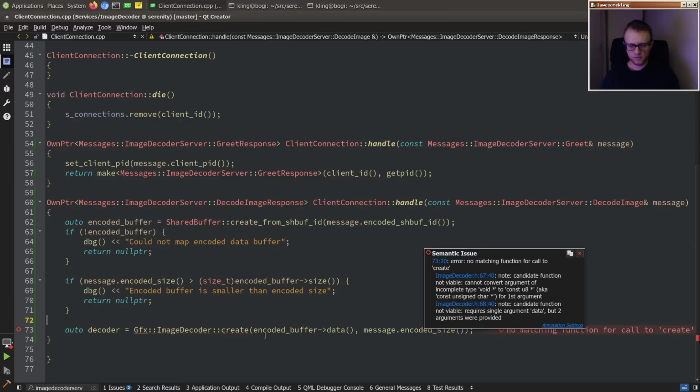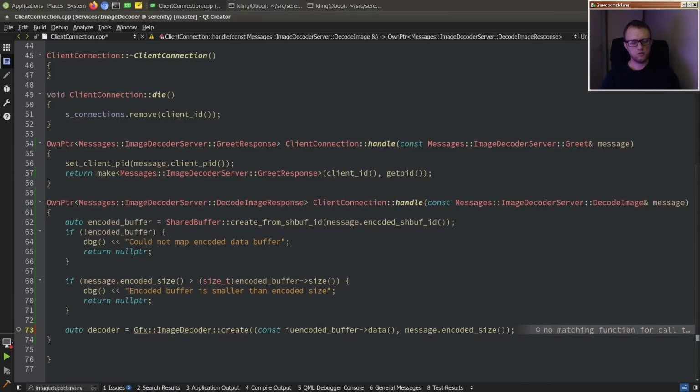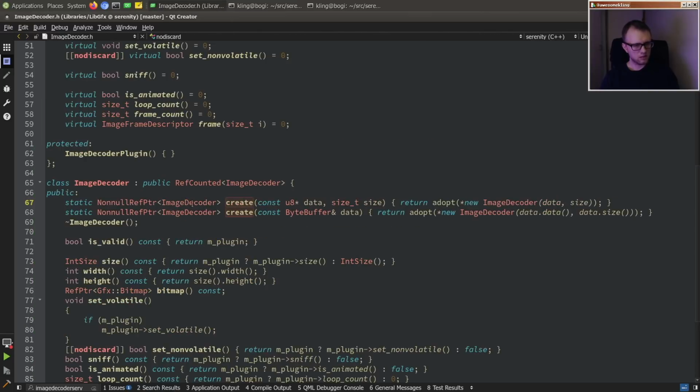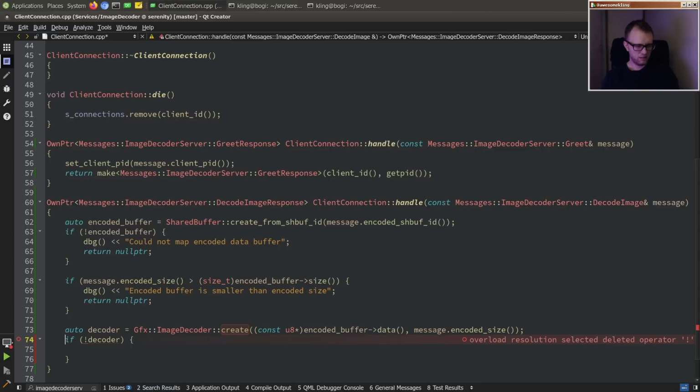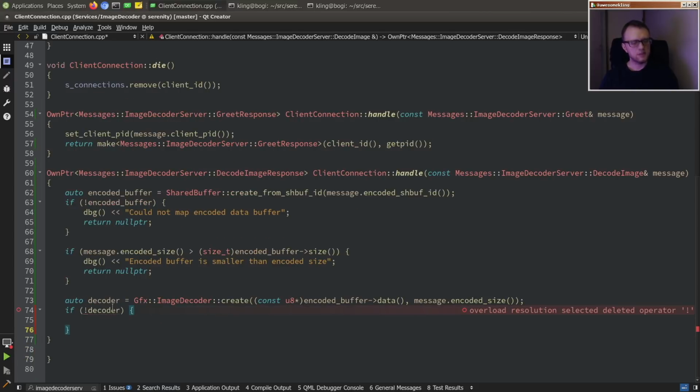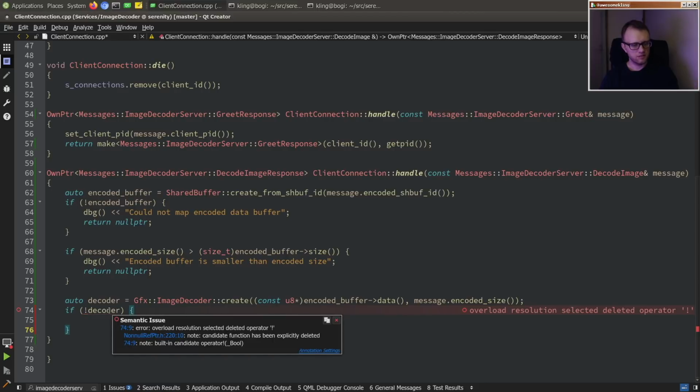And that's a void star, so we'll just turn that into a U8. Okay, so if no decoder, what does it mean that we get no decoder? We always get a decoder. Okay, so never mind that situation. Actually, it even tells us here that it can't be null. See, it has a deleted operator exclamation point.